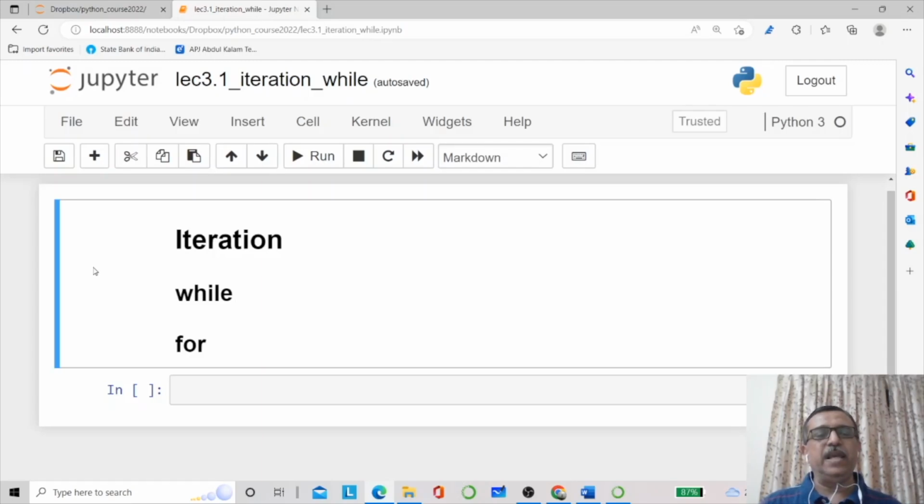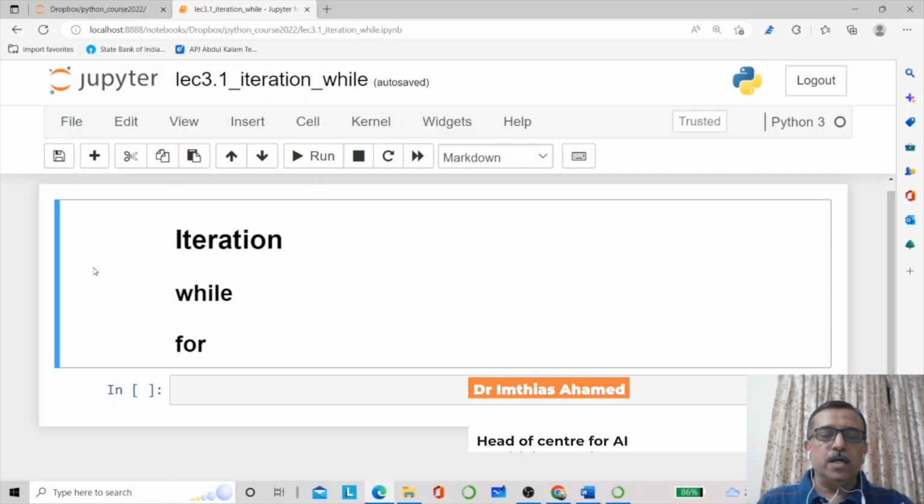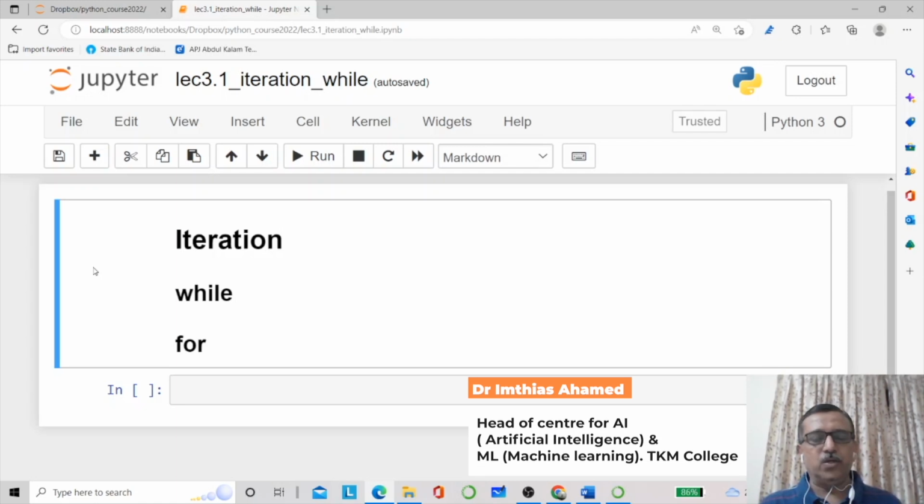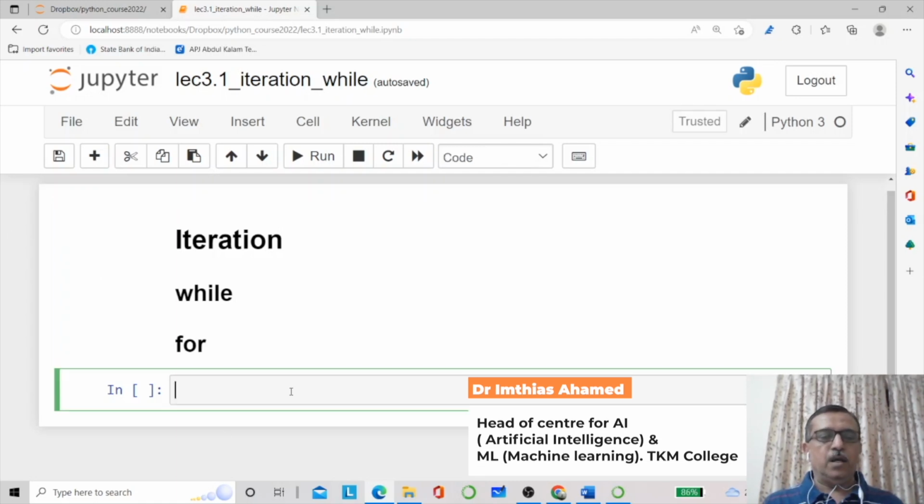Iteration, as the name indicates, denotes repeatedly doing some set of statements. Today we are going to see while and for. First we will see while.